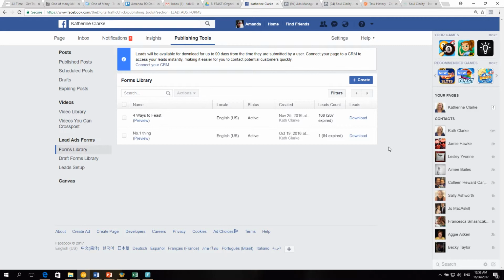You can have multiple ads running and you can just use one form, and this gives you one central location to actually download this information. And what you'll see is the leads count. So for 4 Ways to Feast, currently we've got 168 leads that we can download the information of, and there was a further 267 that have expired because it's beyond that 90 days. And then there's another one down here which is number one thing, and there's only one new lead.